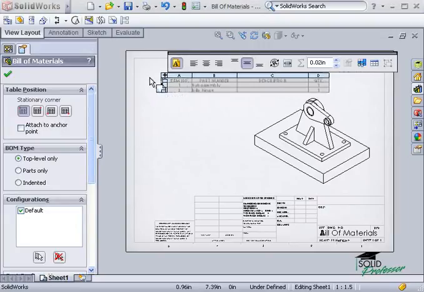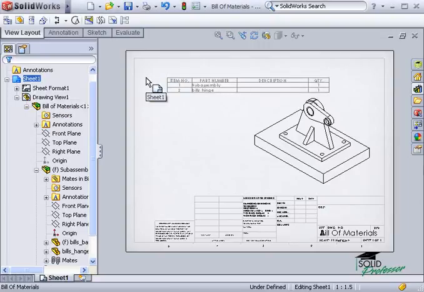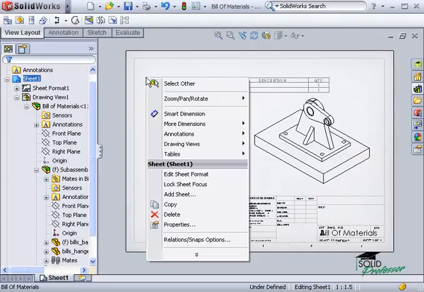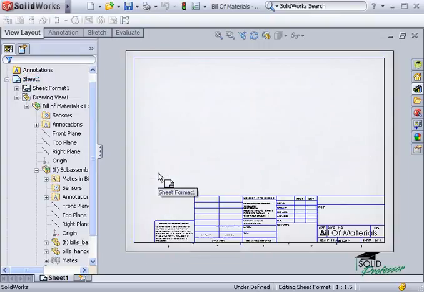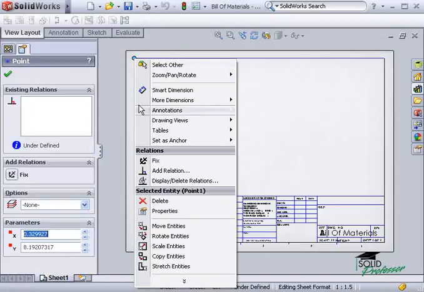To do this, first you must establish an anchor point on your sheet format. Right-click on a blank area of the sheet and select Edit Sheet Format. This will isolate the lines and notes that belong to your title block. Any point or endpoint of a line can be used as an anchor. To set the anchor, right-click a point and select Set as Anchor.